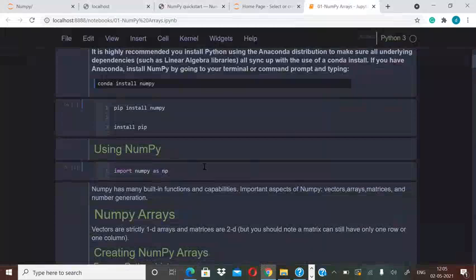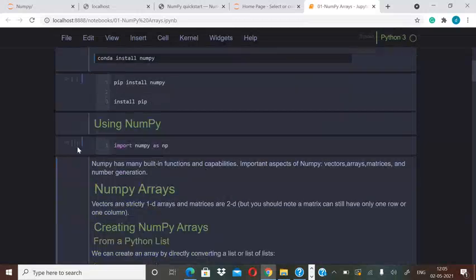The first step is always to import the library whenever we are going to use any library. So we need to import that. We'll import numpy as np. It has been imported successfully, no issues in that.